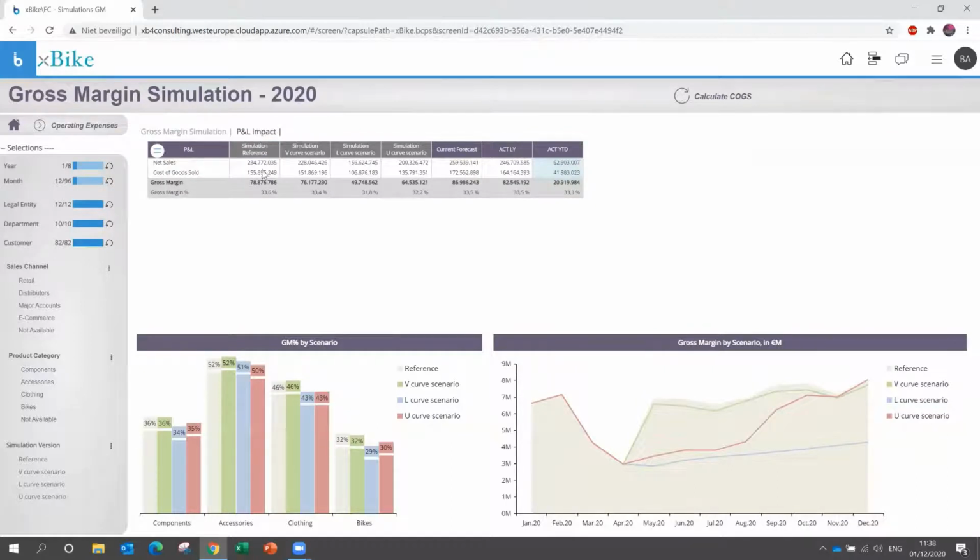So when looking now at each of the scenarios, at my gross margin percentage of net sales, I see that it's varying between the range of 31.8% and 33.6%. Okay, so we can move maybe to the operating expenses now.